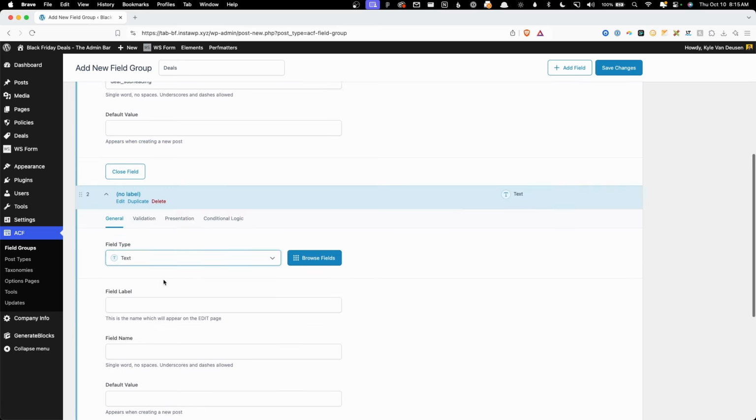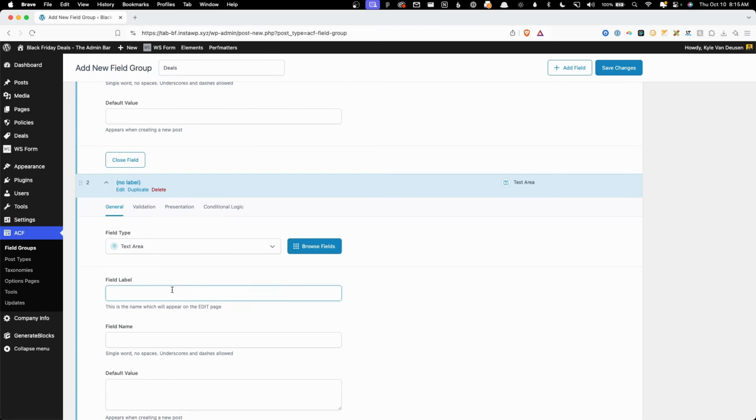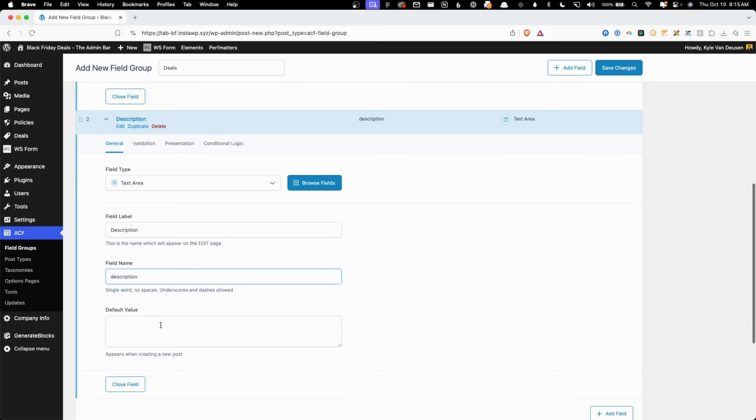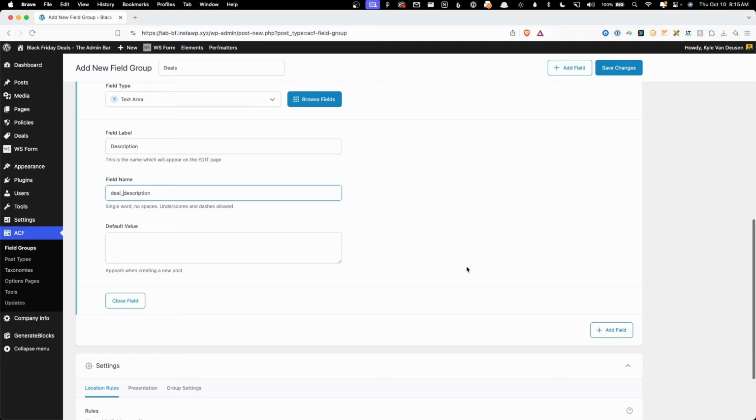We'll go ahead and add another field here. This one is going to be a text area or the long text. This is going to be for the description. And again, I'm going to change this from description to deal_description just so we can be more explicit.